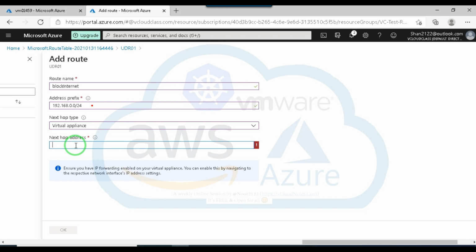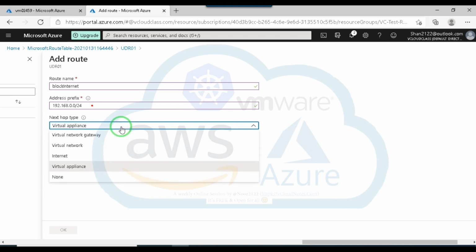Okay. Next hop is something. This is the next hop where the traffic would go, right? So suppose I am putting any IP, 10.0.0.9 slash 32, and I believe this IP is nowhere in our environment. The value must not be empty. No, it's not empty. The IP address can be set only when the next hop type is virtual appliance.